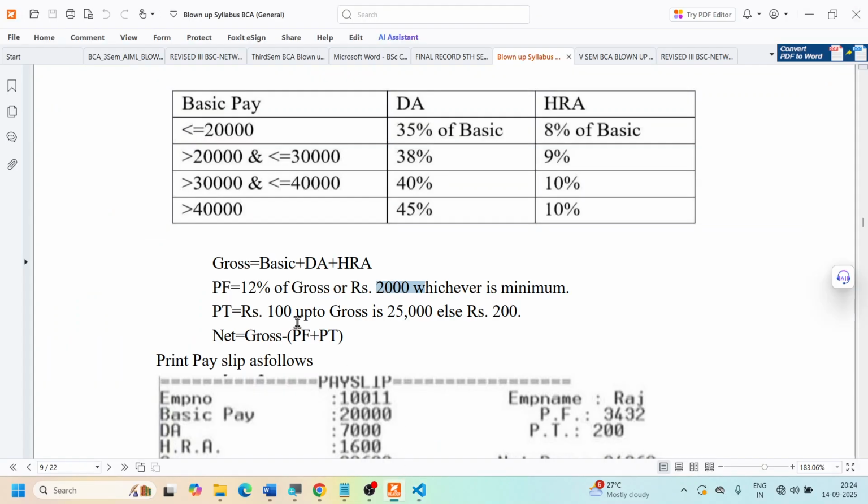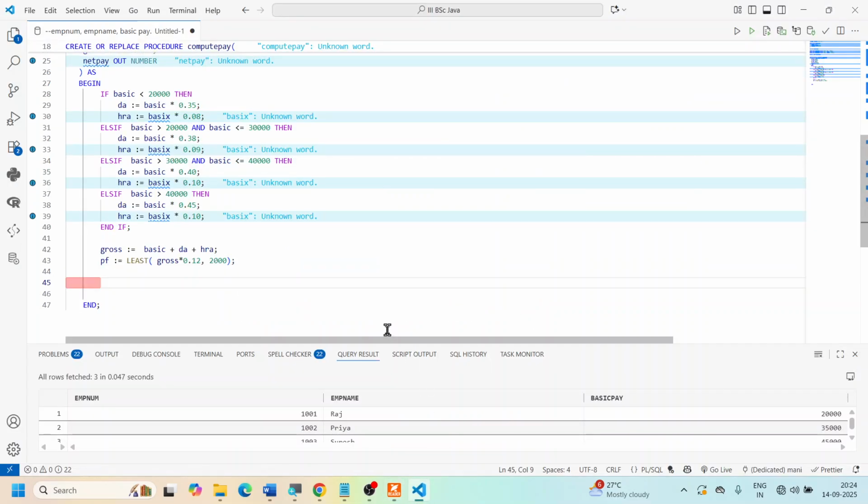Next one is a computer professional tax, that is PT. It is 100 if the gross is up to 25,000, otherwise it is 200. So if the gross is less than or equal to 25,000, the professional tax is 100, otherwise it is 200. So let's put one if condition here.